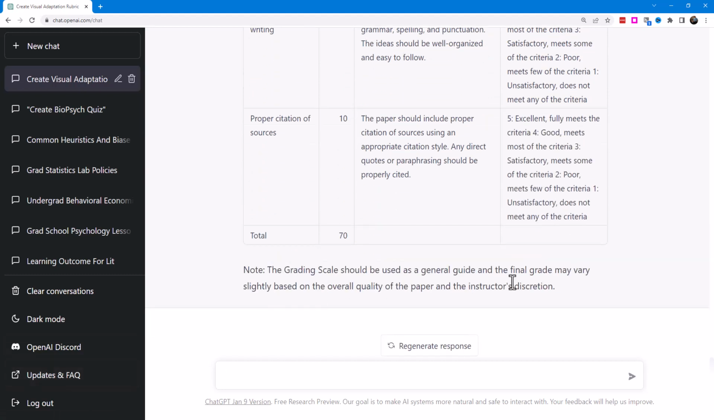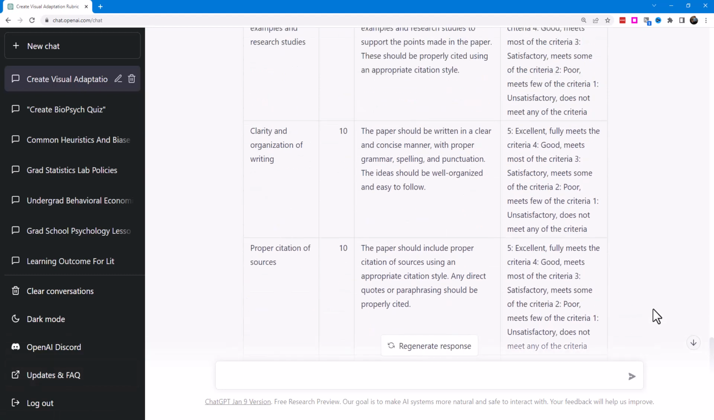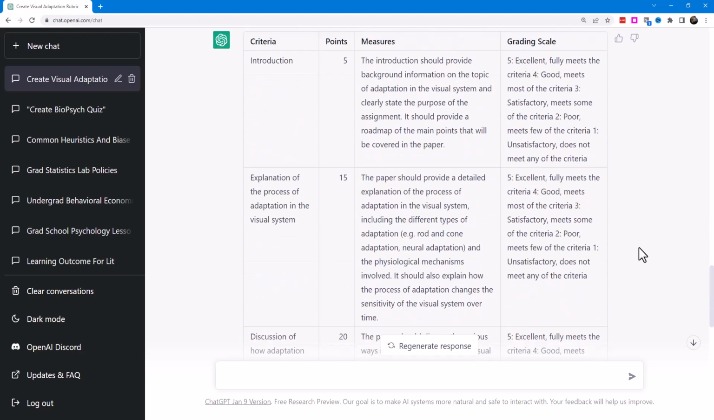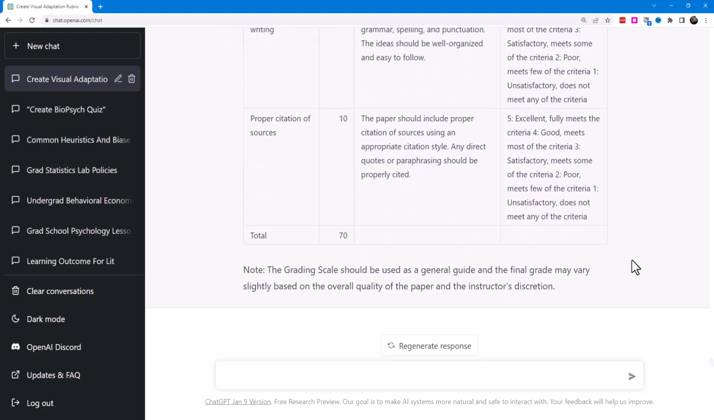So this is really interesting. Again, I've never seen a format like this, but I do like the 1 through 5 scale. And so I have each criterion, the point value, and then a way to grade based on an objective scale. There are a few more refinements that I think I would like to add to this, but for now I think I'll leave it at this.